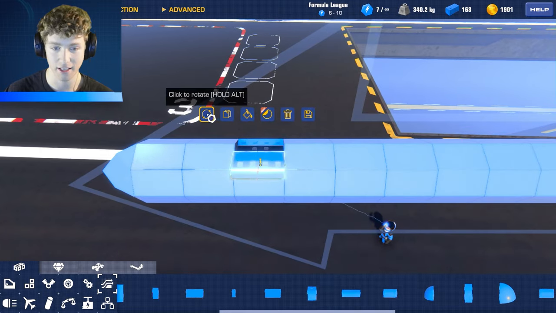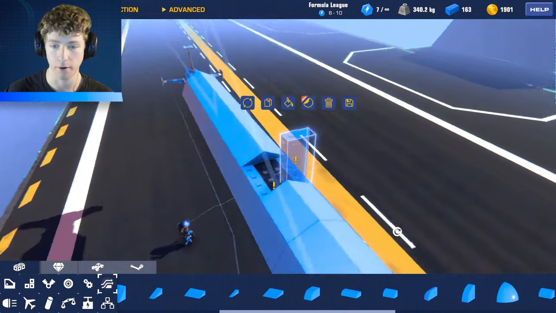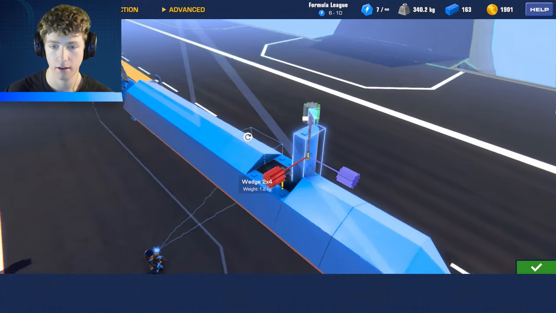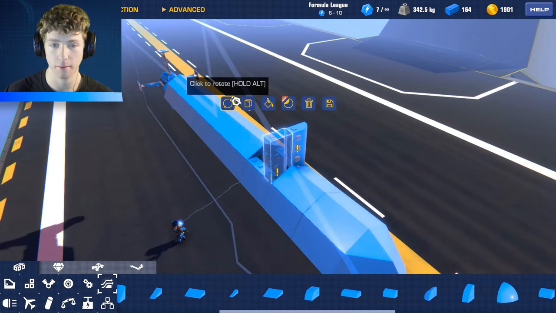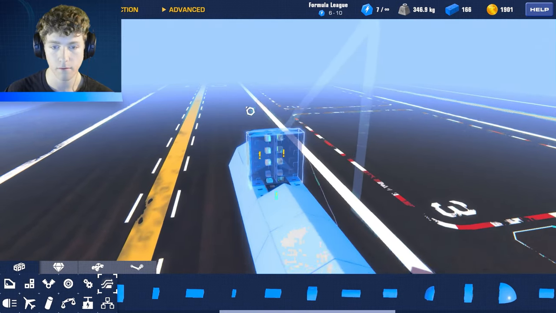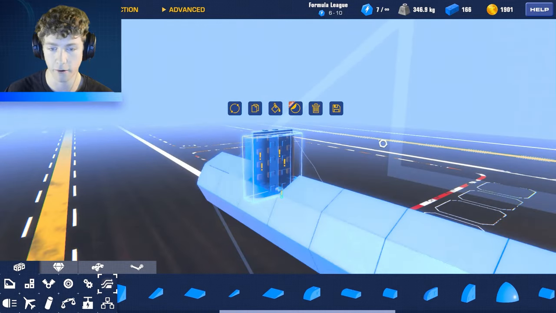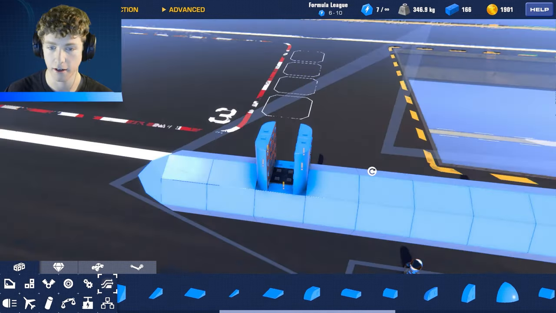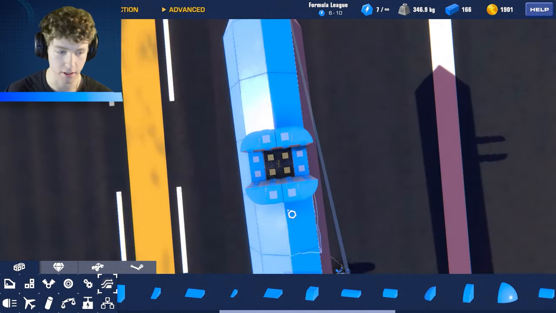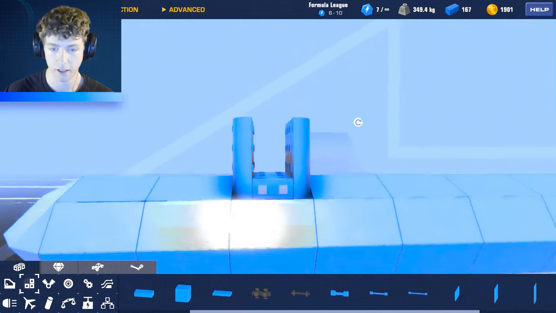So like this, we will flip it like so, and put it on like that. Whoa, that's the wrong button. Whoops, I meant to copy it. There we go. Okay, just like that. And then we do the same on this side. It's starting to look like a submarine really quick, man. This is looking good.